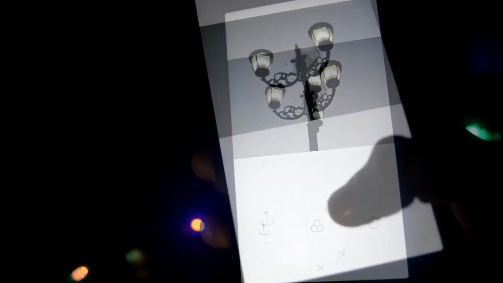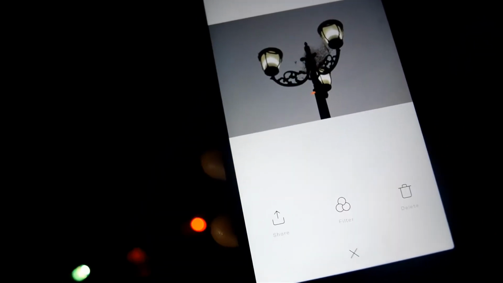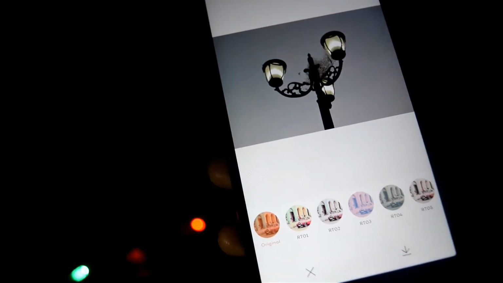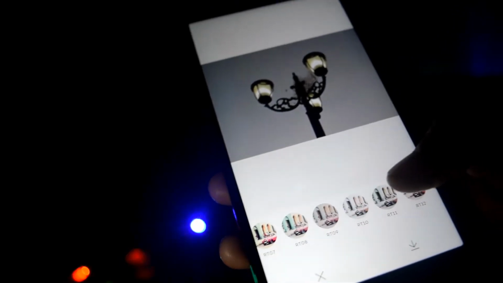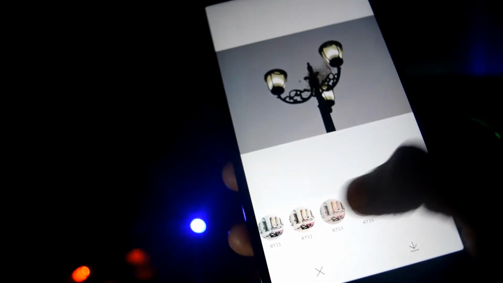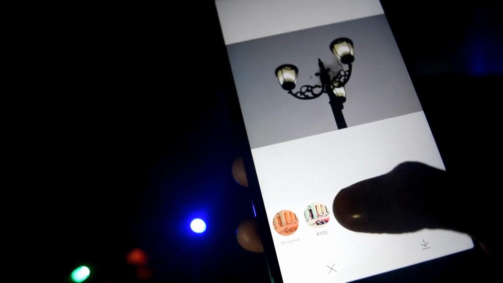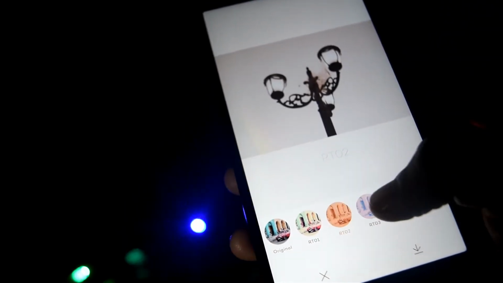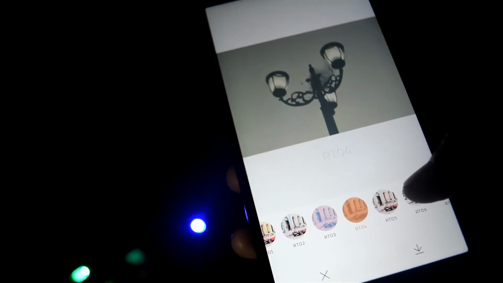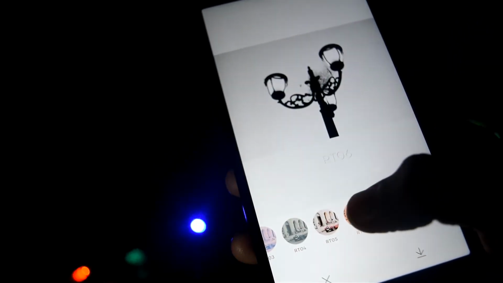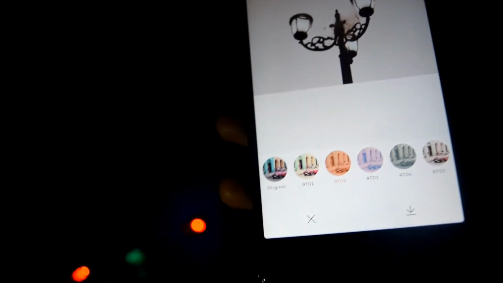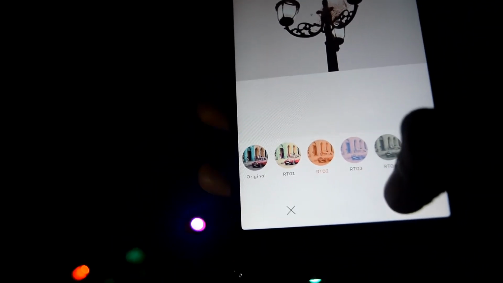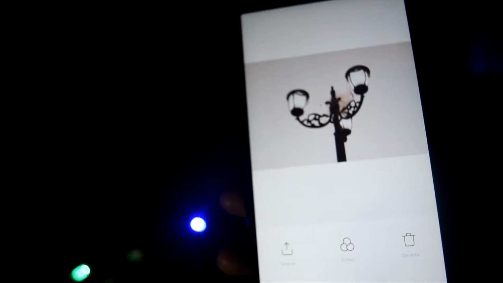Once you are done, just click on that filter icon. Over here you can apply filters to it. It has the largest collection of filters, like grayscale, retro ones, black and white, as well as some minimal filters that you can add. The filters that it has here are pretty good. I just love the app. So just apply a random filter, and once you are satisfied with it, simply click on that download or save icon and it will be saved to your gallery.